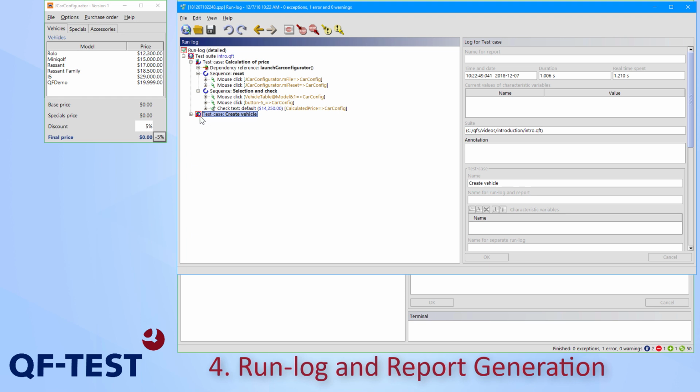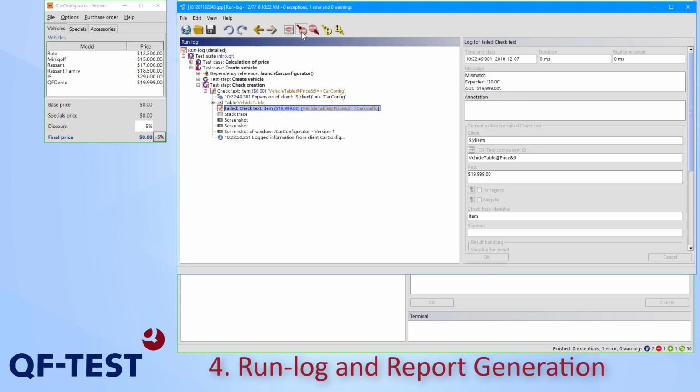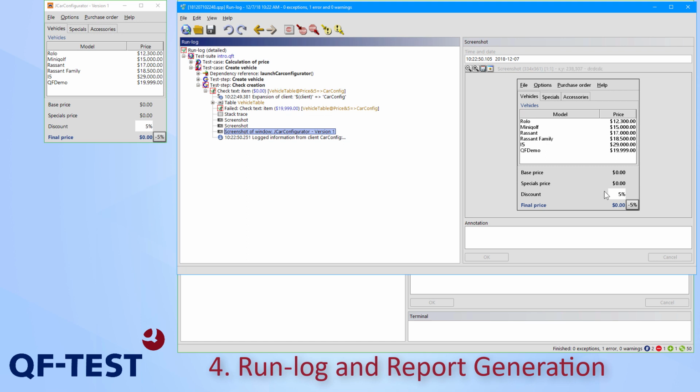In order to find the error message very fast now, I can use the toolbar button Find Next Error. Now QFTest jumps to the error message, and there I can see that there is something wrong with showing the final price, because we expected $0, but we got something with $19,099. Besides the textual message, QFTest also creates screenshots of any desktops of the test system as well as of the involved windows of the application, and those screenshots were taken at the moment once the error occurs.